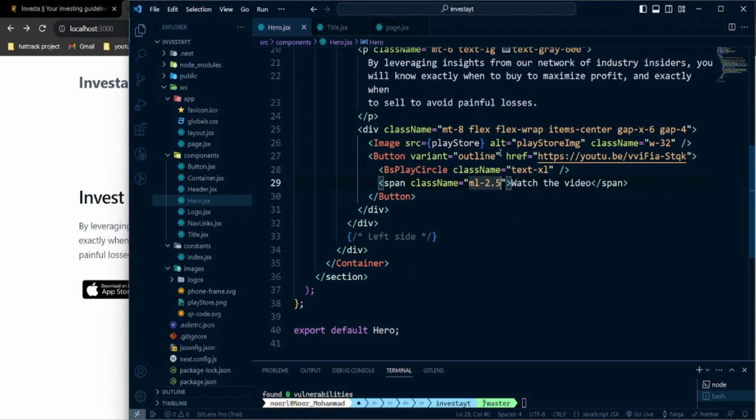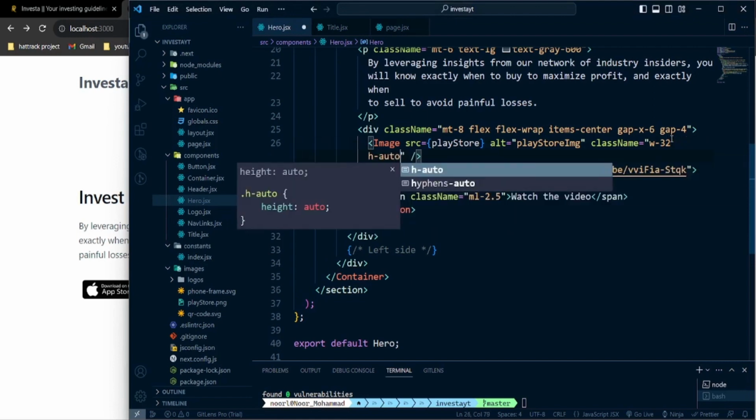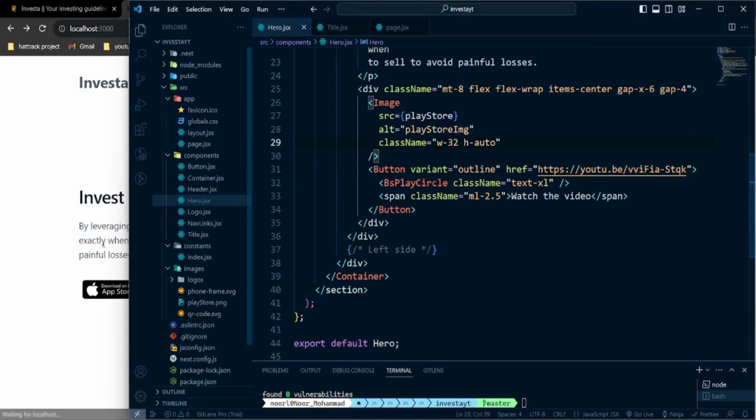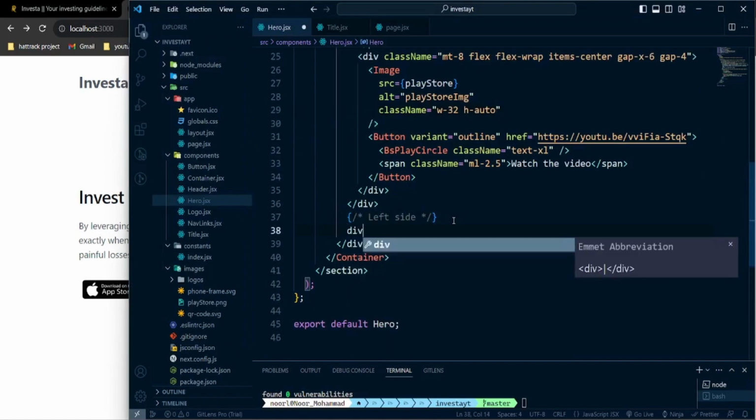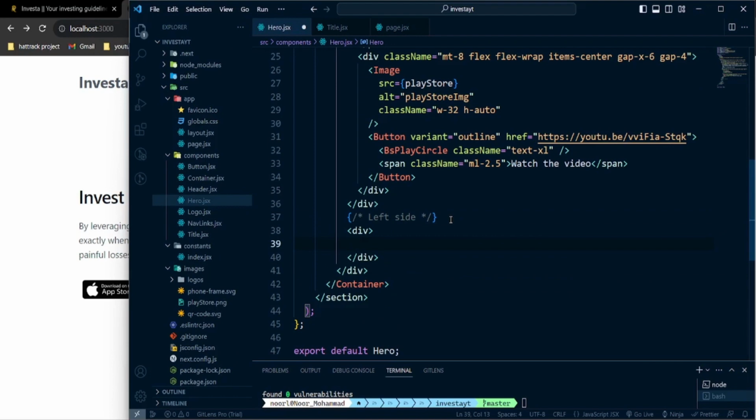And also for that, I'm going to make the height auto. And after that, we can go through the left side portion. Now in the left side we're going to have the other things. So in the left side I'm going to give some class names to it.